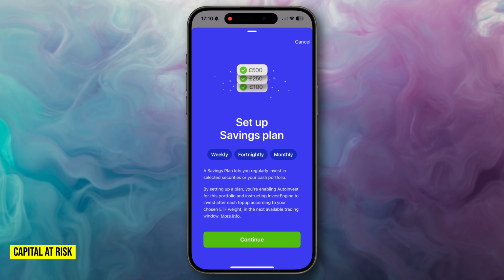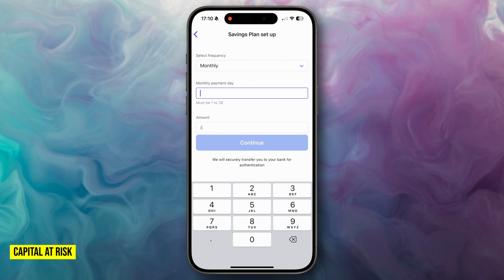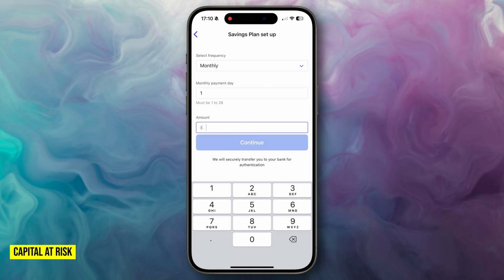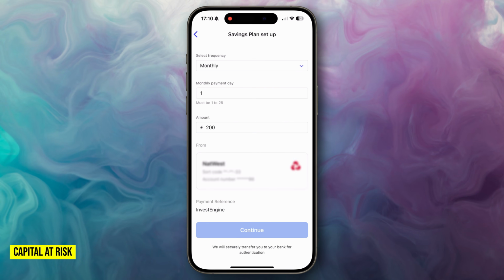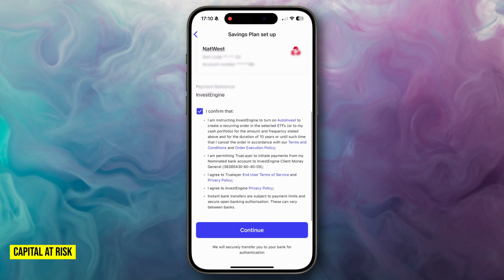You'll then get taken to a screen where you decide how often you want to invest. As a quick example, I'll choose monthly, then I'll choose the first day of the month, and then I'll choose £200. Once you're happy with everything, you can then go to confirm and you're good to go, and InvestEngine will set this up for you.